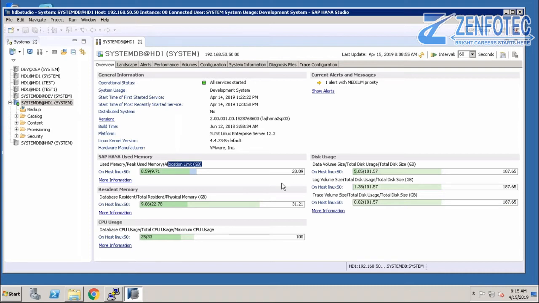Out of that, 8.59 GB is currently used. This is the current use, and this is the peak use, that is the highest use, 9.71. So this is the current allocation, this is the current use, and this is the peak use, the maximum use. I can see that a lot of memory is free in my HANA database. Till here it is used.